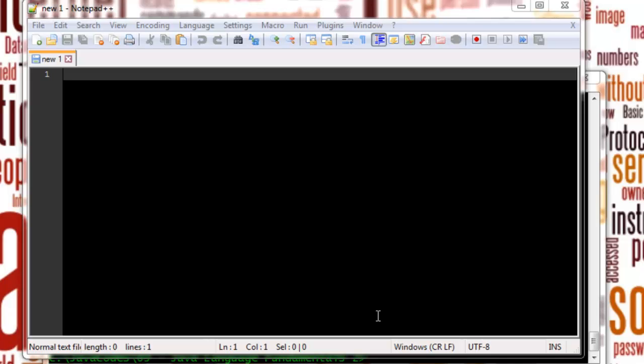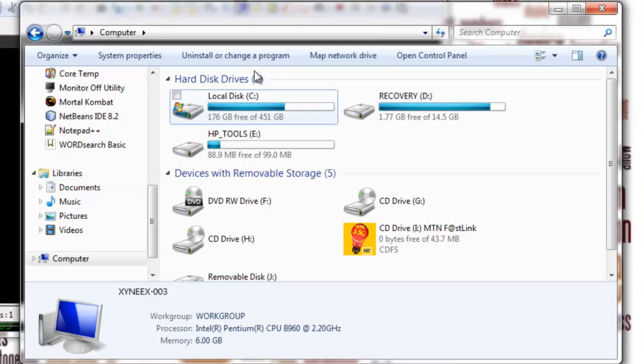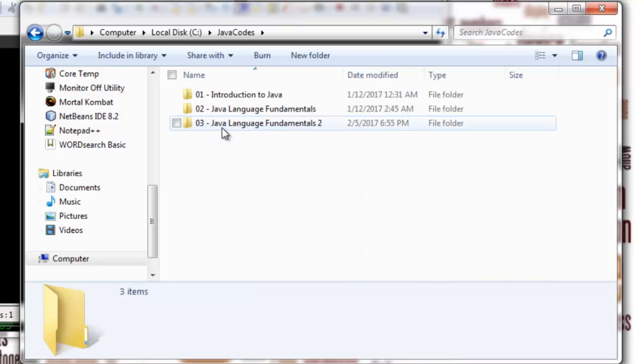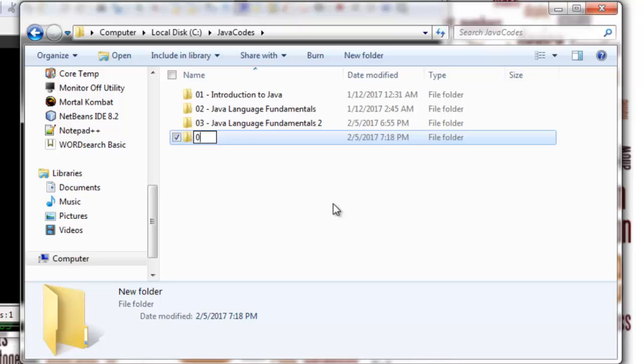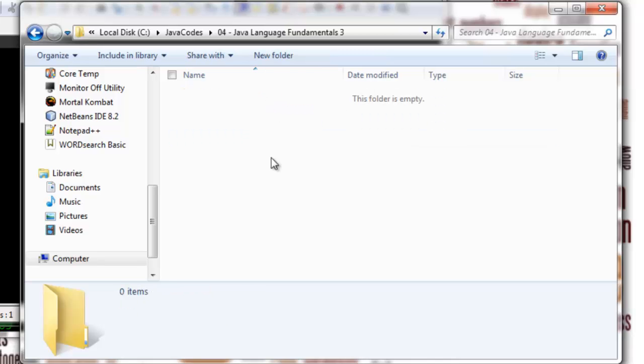In this tutorial, we're going to begin a new chapter, and in this chapter, we're going to talk about the Java language operators. So what we're going to do now is create a new directory inside our Java codes directory for this fourth chapter, and let's call this Java language fundamentals 3. So this is part 3 of the Java language fundamentals, and here we're gonna be saving our files.